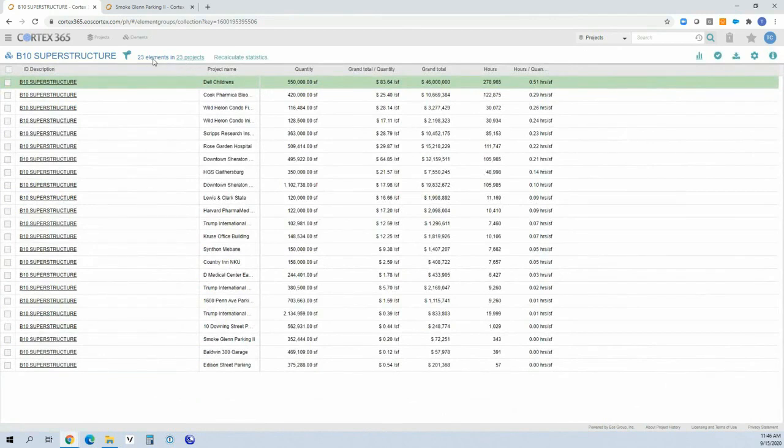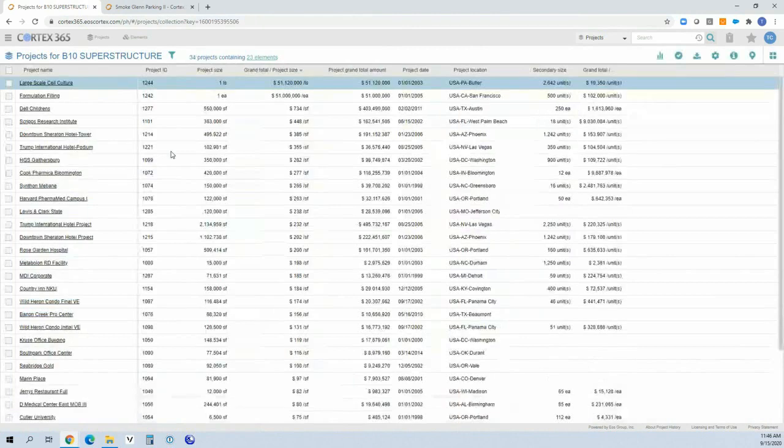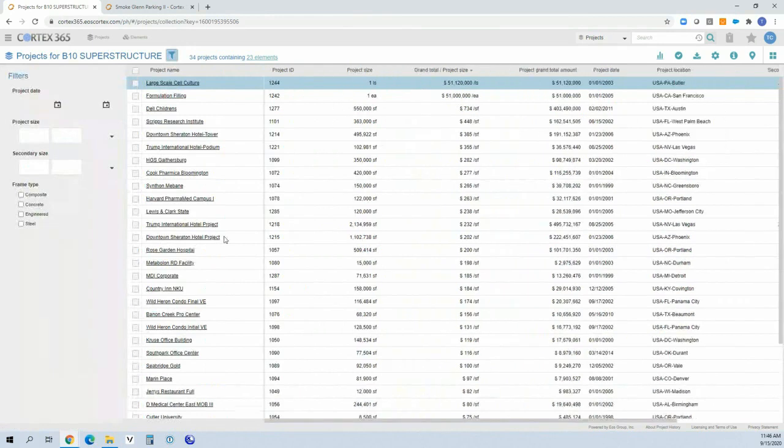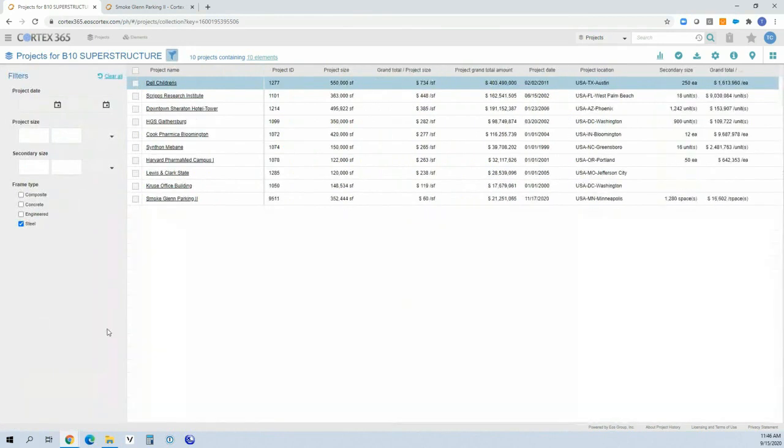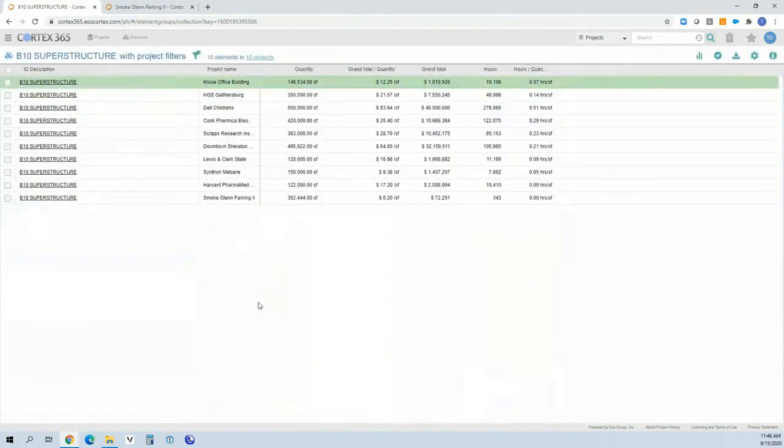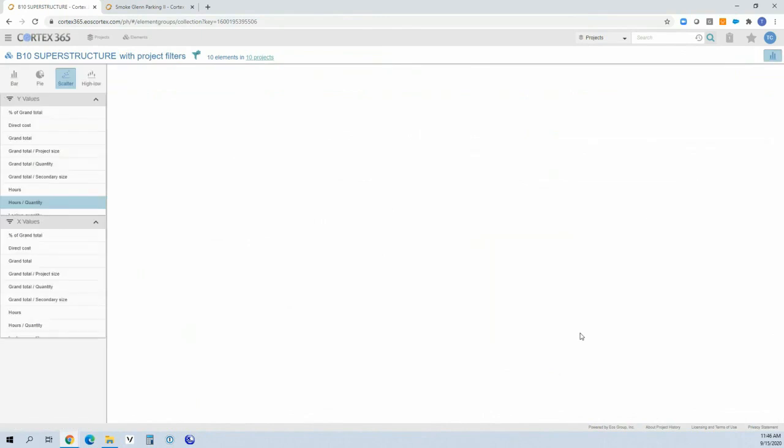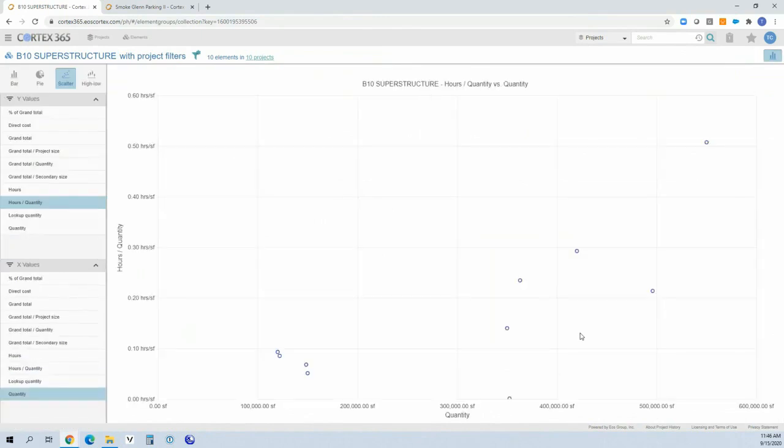There's a link here that says 23 elements and 23 projects. If I click 23 projects, I come back right to that project collection, only it's focused on those superstructure items, those projects that I was keyed in on. And now I can use the project filtering to say, I'm interested in steel structures. And now when I run back and take a look at those cost elements, we've even isolated the list further to just projects that are relevant for what I'm trying to do. Hopefully that scatter chart presents me with something that perhaps looks a little bit more statistically relevant.